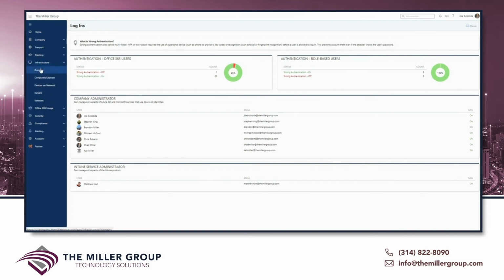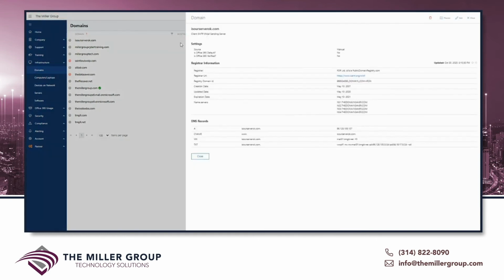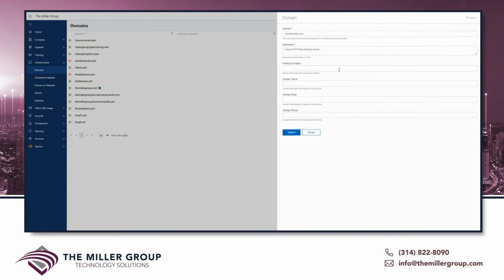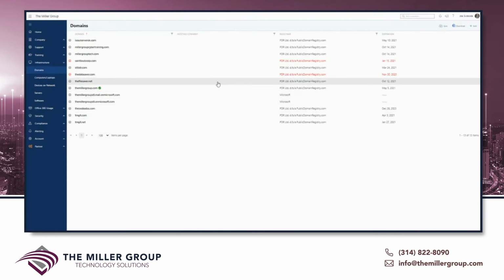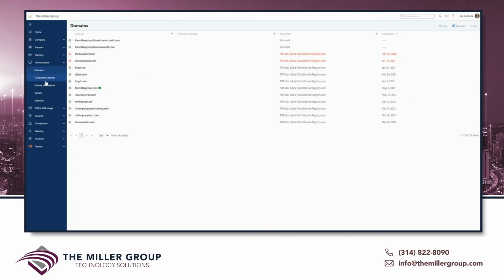We skipped over infrastructure. Inside here are all your domains. You can put even more detail inside here. All this information is being pulled automatically from Office 365, but we can add domains that are not included in Office 365 in here as well. But then inside there, you can actually add some more details as far as who the host is inside there as well, the hosting company, and some contact information. So you can put some information in here so you have it all at your fingertips, and then you can always see who's coming up for expiration.